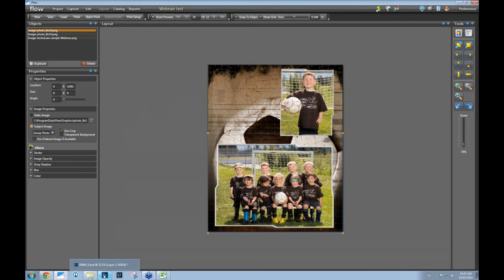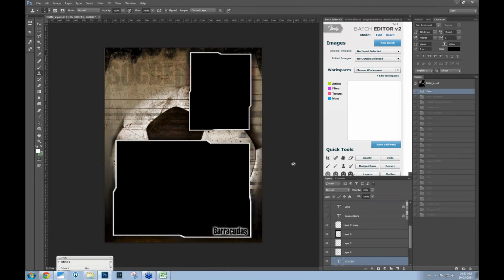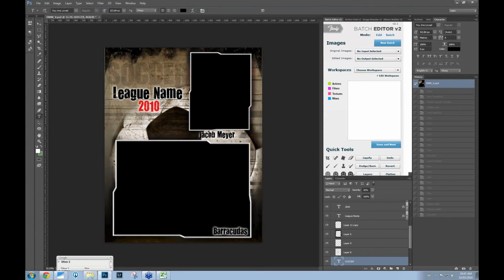Now, I can't quite remember what our text looked like. So let's go back over here, and then go to the very beginning. Okay, so league name, date, kid name, team name. Okay, fine. So back into Flow, let's start with league name. Actually, before I do that, I want to know what kind of font that is. Let's see, that is You Are Loved.